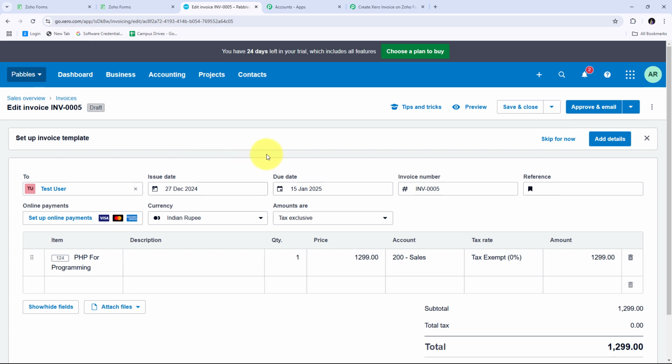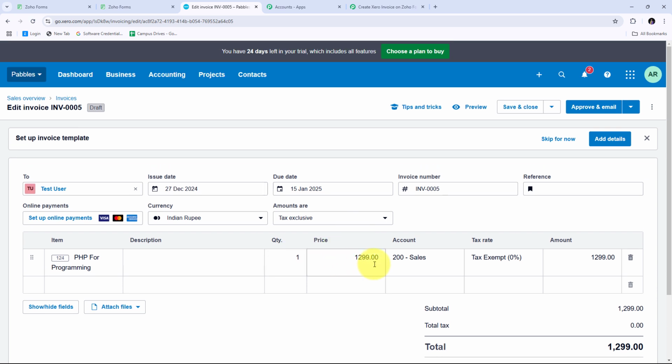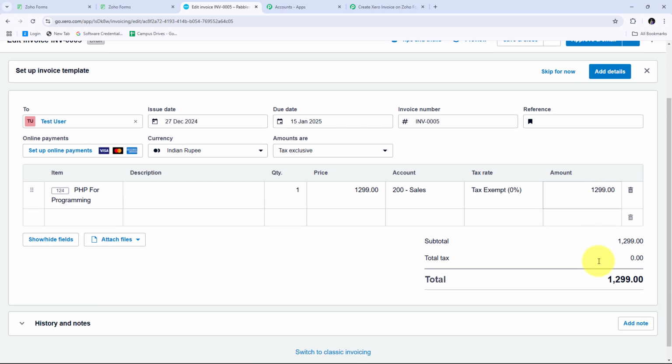And here we can see I've created this new invoice for my customer who has created the form submission through Zoho Forms. So here we can see that I have the name of my customer, that is test user, and I have all these other details of my invoice. So I have my item name, that is PHP for programming. I have the quantity, that is 1. I have the price, that is $12.99. I have my account type, that is of sales. I have the tax rate, that is 0% because it is tax exempt. And I have my total amount, that is $12.99.